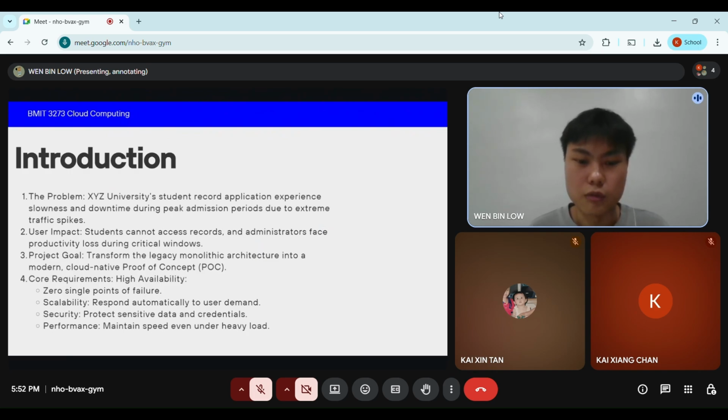Our design focused on four core requirements: high availability, which ensures there are zero single points of failure, and scalability, allowing the system to respond automatically to fluctuating user demand. And lastly, security, protecting sensitive student data and database credentials. And finally, performance, maintaining fast response time even under heavy user load.